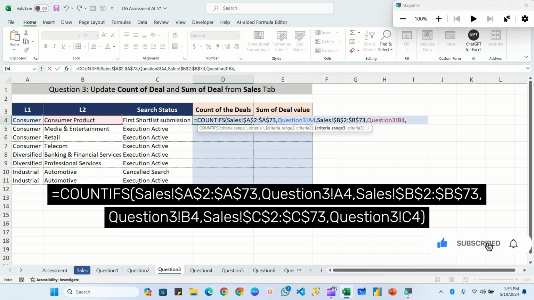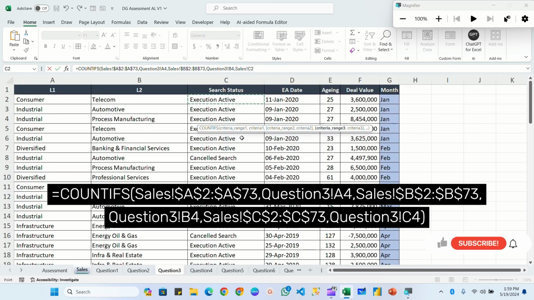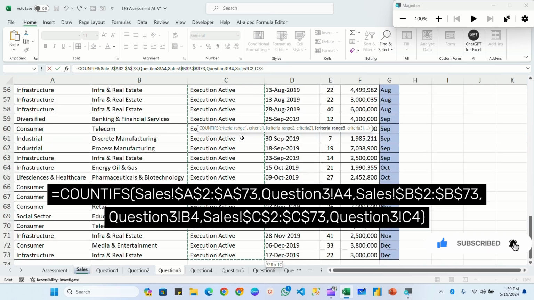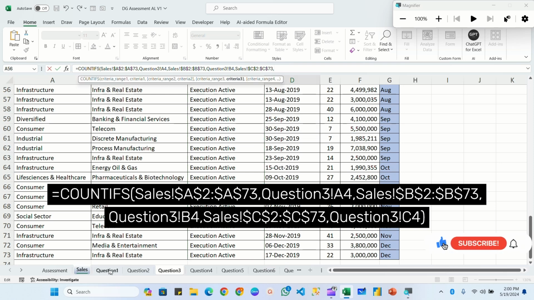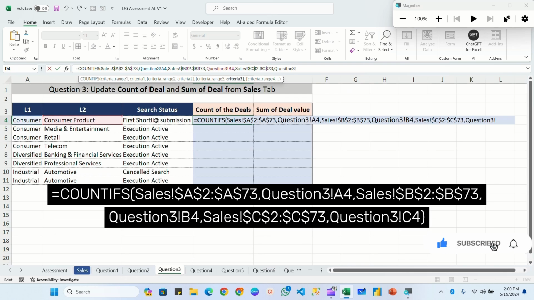Now the third criteria we have is search status. So we will go again into the sales tab and we will select the complete column of search status. We will press F4 to fix this range, comma, we will go into question 3 and we will select search status. Now close the bracket.